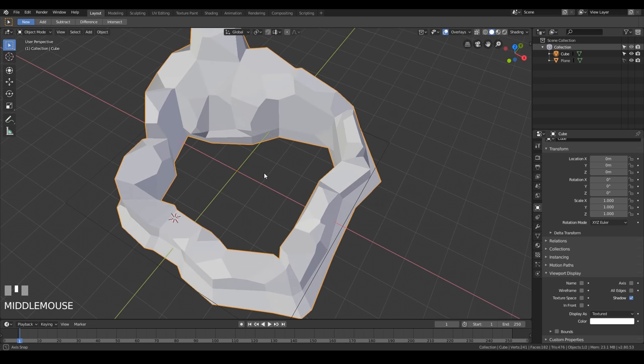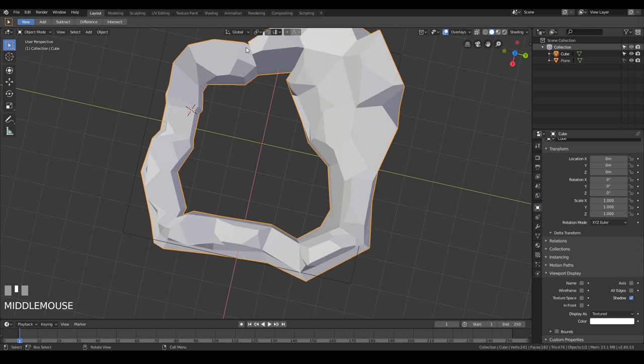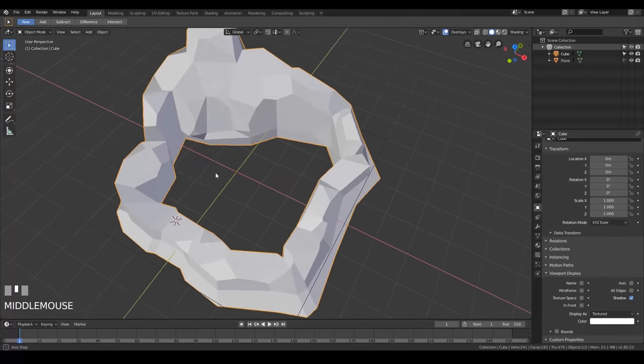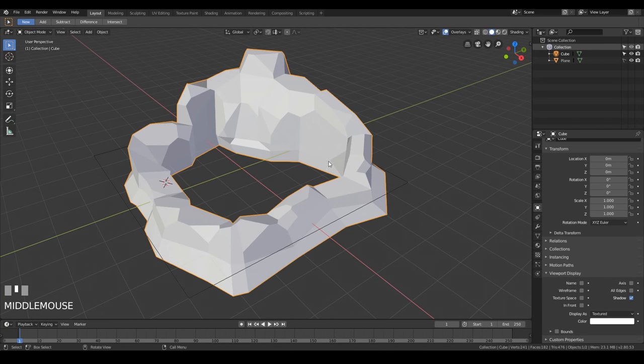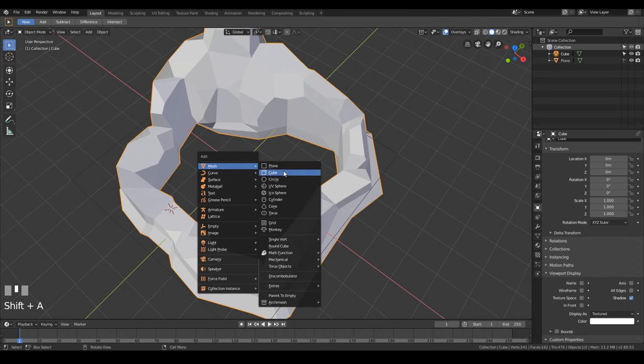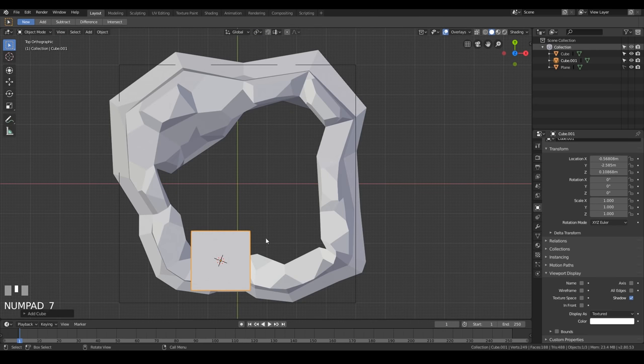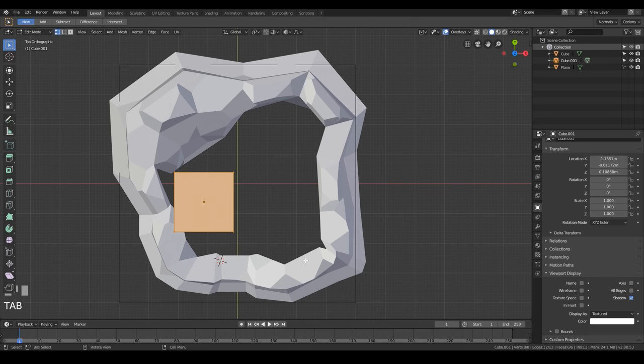And I want to make another wall from rocks here in the middle. So there will be actually two ponds, and one will be lower and one will be higher up. This time I want to do more separate shapes than this one. So let's just add another cube and block it out a little bit. And real quick.